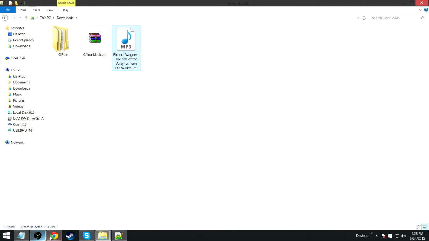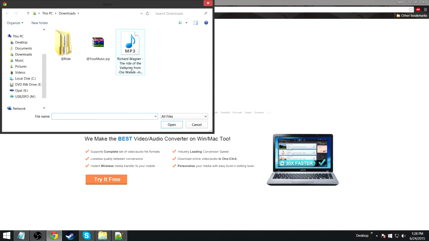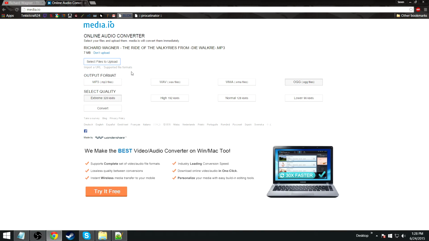You can do multiple files at once. By the way, there are converters that convert multiple YouTube videos at once, but I'm just using one, so I use video to mp3.com. Now, select the file to upload. Obviously, Ride of the Valkyries. The output format is OGG, and for the quality, put it to extreme. I mean, it's not even that extreme. It's just good quality.